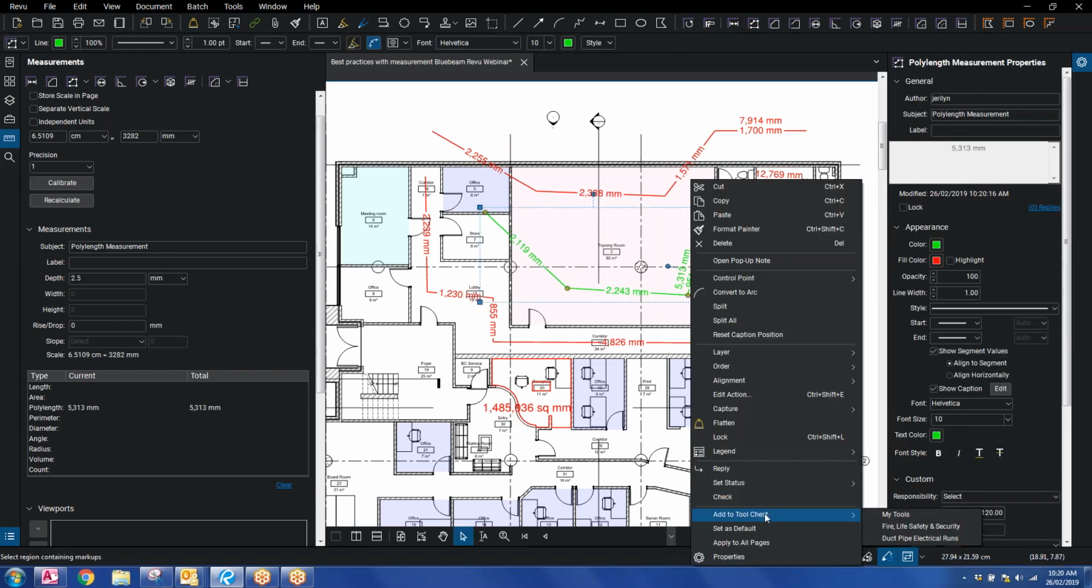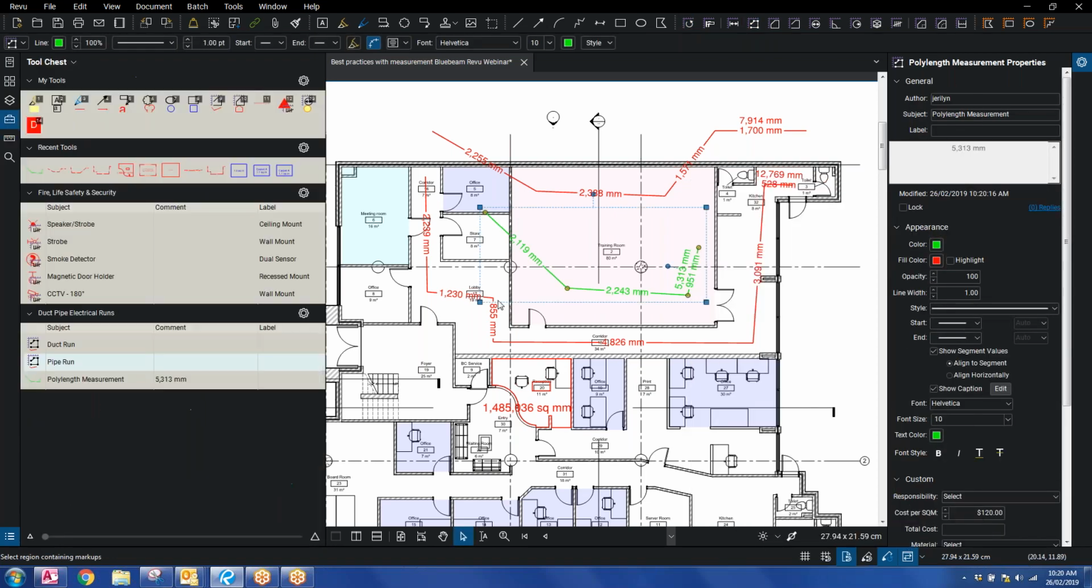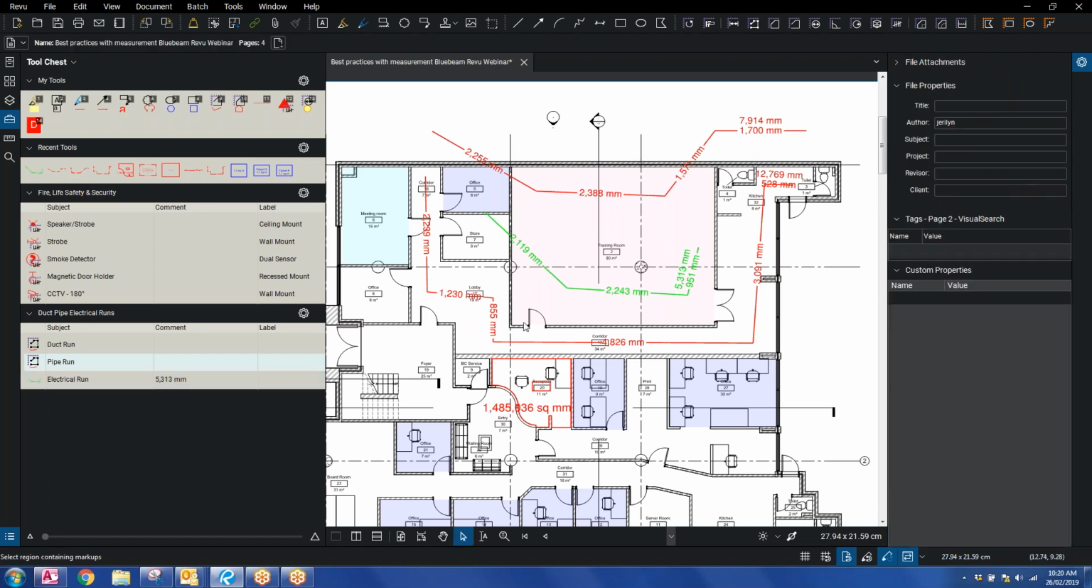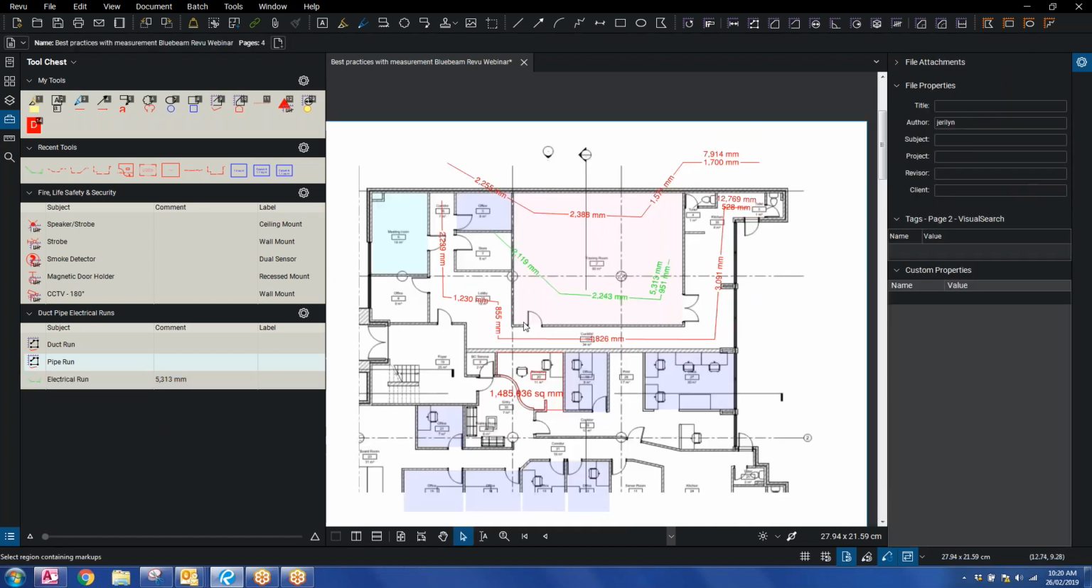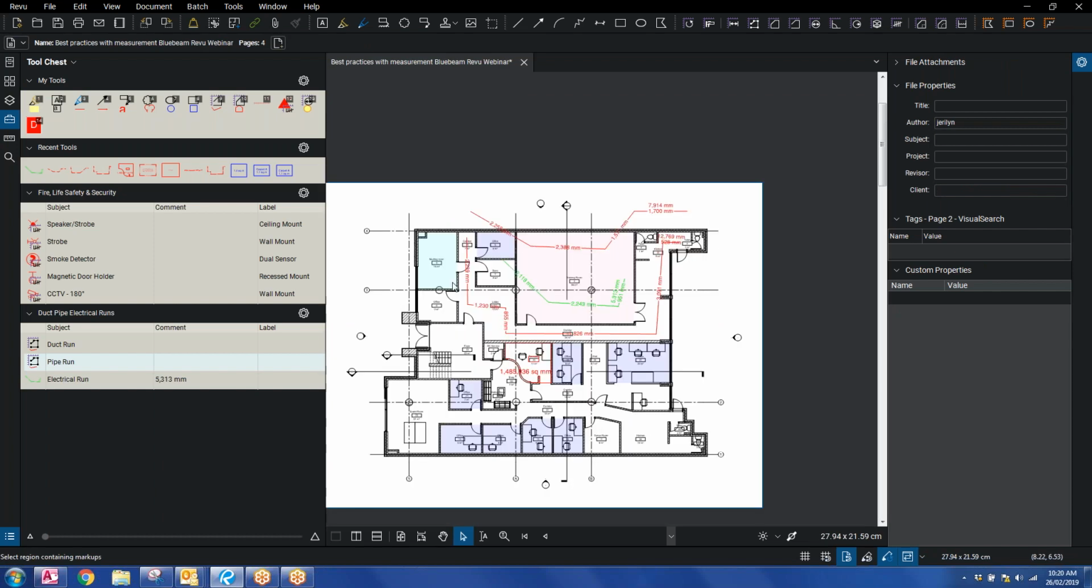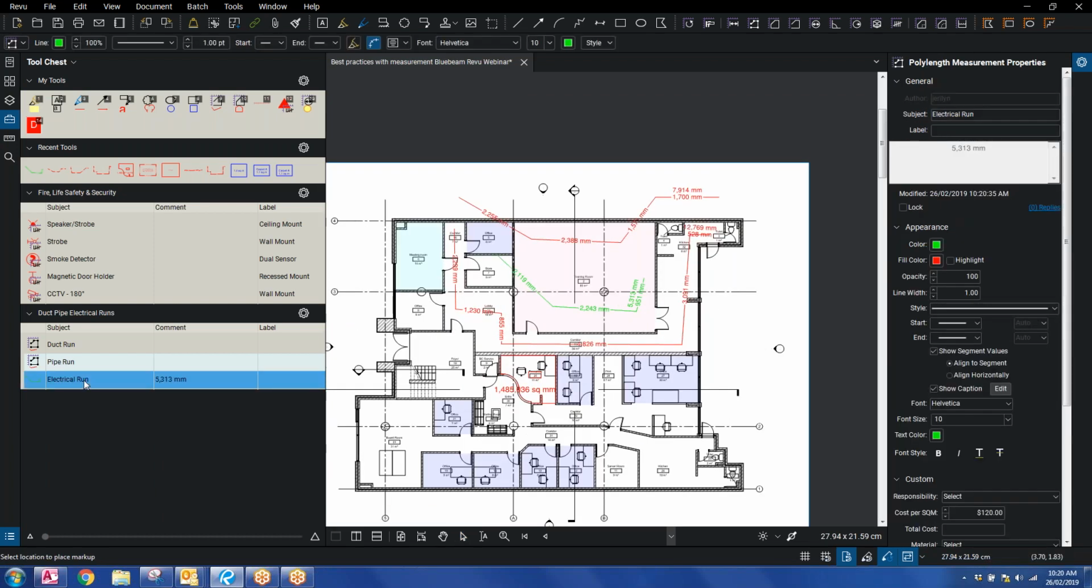Right click, add to tool chest, add to my duct part electrical runs. Double click at this section here and name it electrical. Okay, so now that's how easy it is to create new measurements like that, and you can use it again. So of course, the last thing is you need to right click it and change it into properties mode like this. Okay, so you can now reuse your measurement.